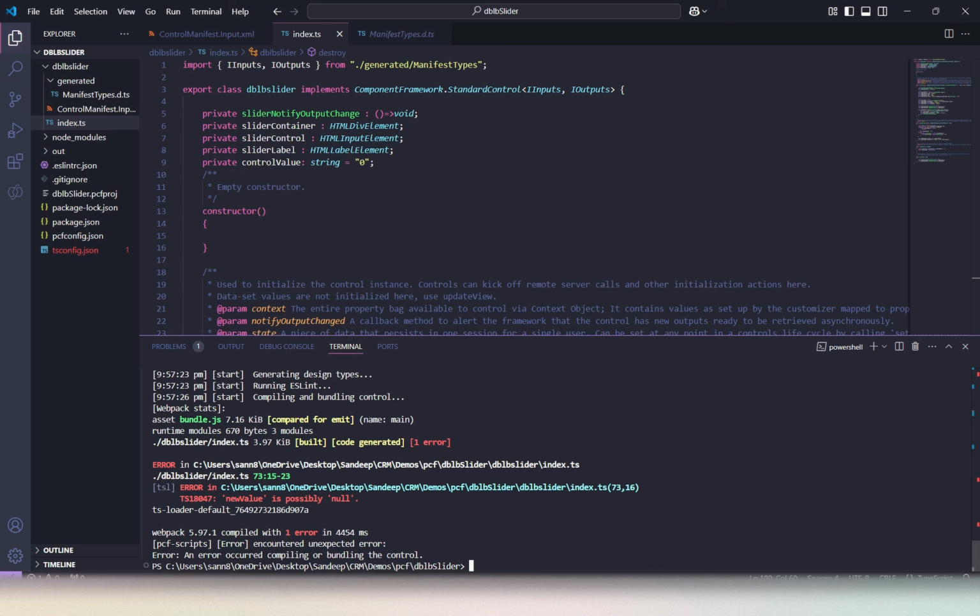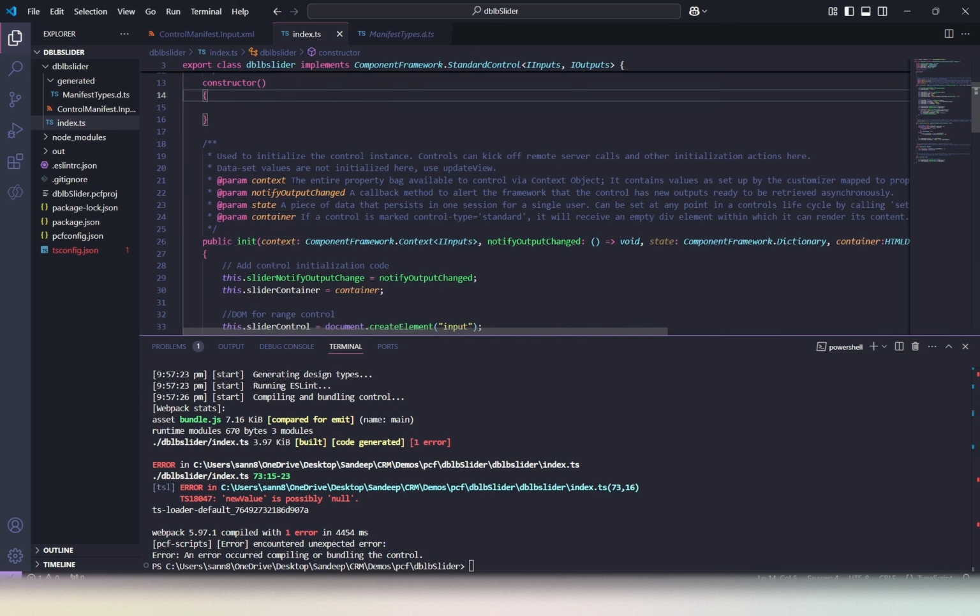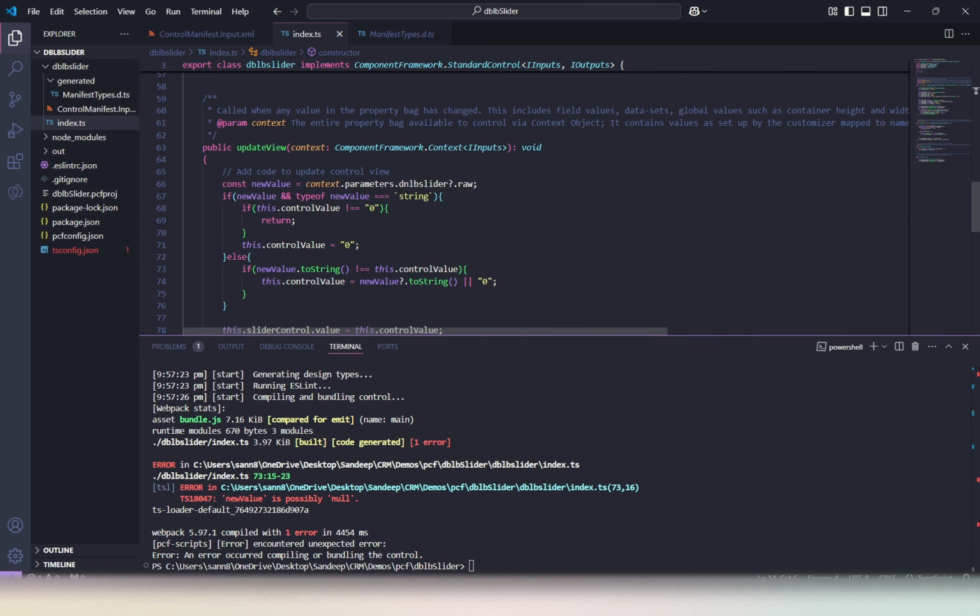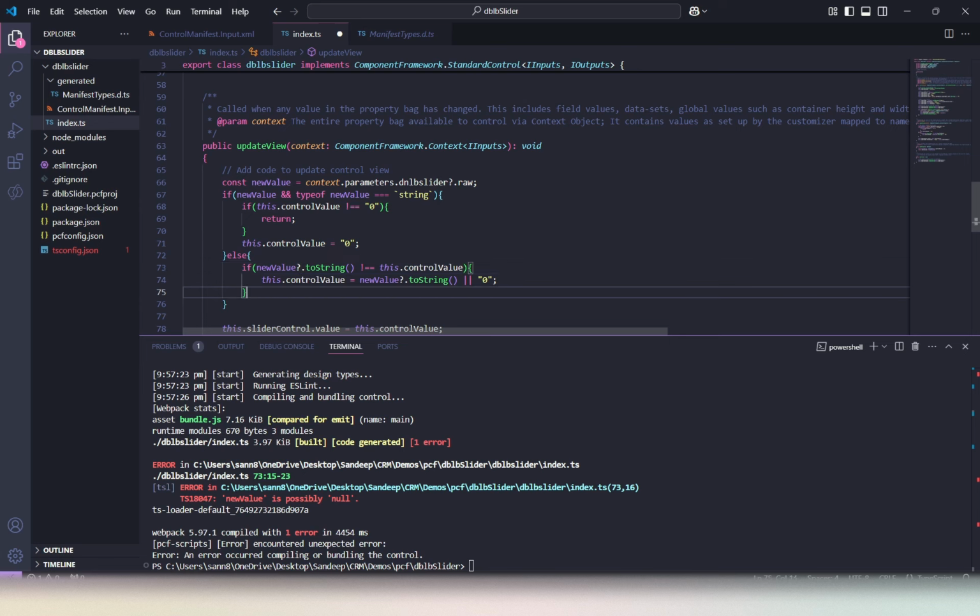Okay, there is some error. New value is possibly null. So where is that in the update? So new value we are having. Okay, so new value is context dot row. Then if type of new value equals string, and then if this control value is not equal to 0, return. If this control value equals 0, if new value, okay, this is possibly null, so we have to give here toString, then control. I think this is fine now.